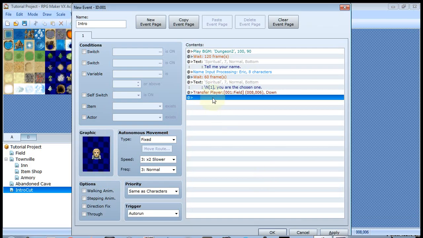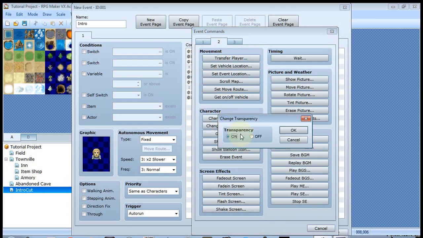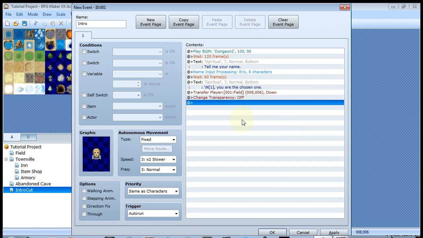And as you recall, the player has been transparent this whole time, so we need to turn the transparency off, and you do that with another event command, which is under the second page under character, and we want to turn transparency off. So now the character will be standing in the field map like before. And now all we have to do is end this event.